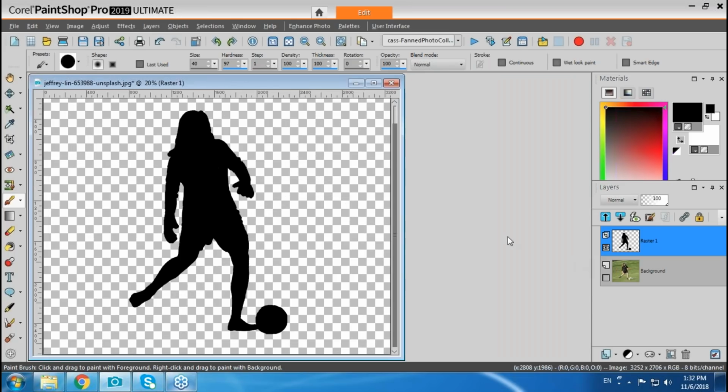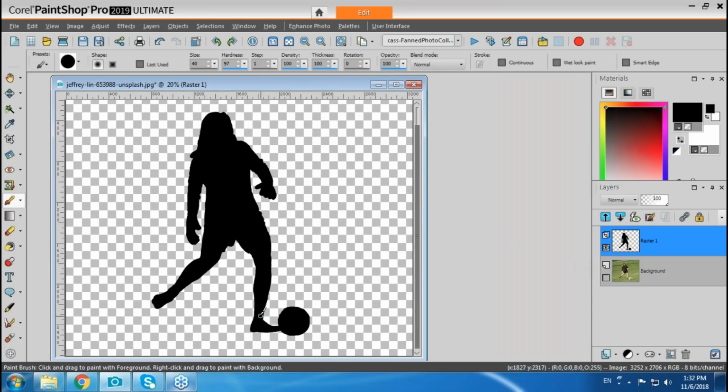And now you do have a fun silhouette. You can save it now as a PNG and use it on a different background, or you can use it to create a pattern, whatever you want. And of course, you can change the silhouette color for something else if your project requires a different color.